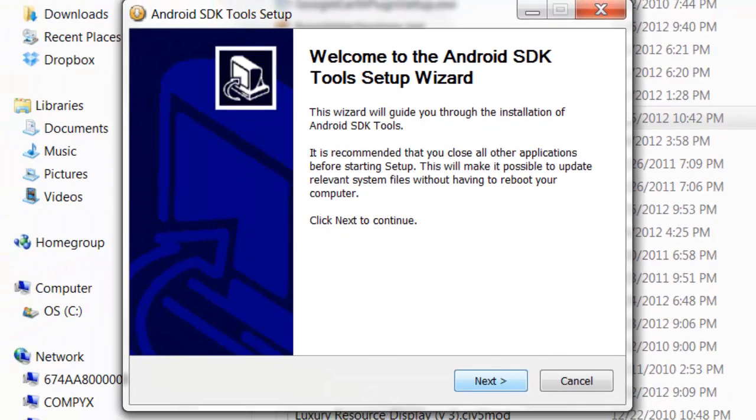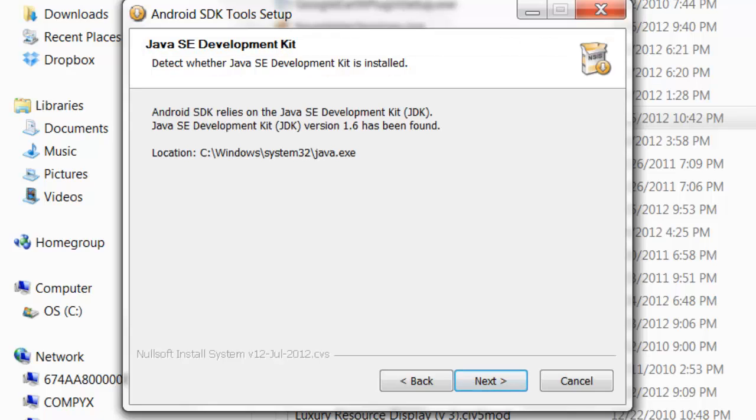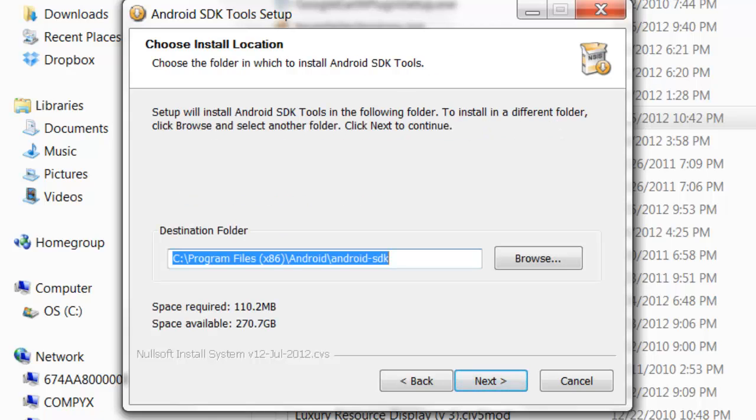This is going to install actually two things. It's going to install the Android SDK manager. First it's going to check to see if everything that I have installed is good. So it's going to check all these things. Install just for me. I really don't care about this.